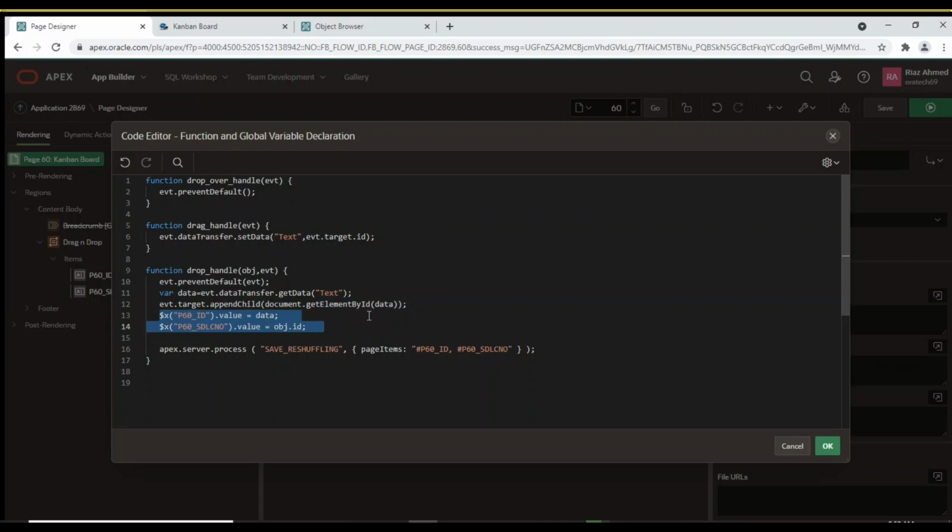We used the $x Apex JavaScript API function to set values of 2 page items, p61_SDLC and p61_ID. These items and the corresponding page will be created shortly to evaluate values of task ID, the dragged element, and SDLC ID, which is the target element. Finally, we used the Apex server process function, which calls a PL/SQL on-demand AJAX callback process named save reshuffling, and sets values for page items p60ID, which is the task ID, and p60SDLC no, which holds SDLC ID in session state using jQuery selector syntax.